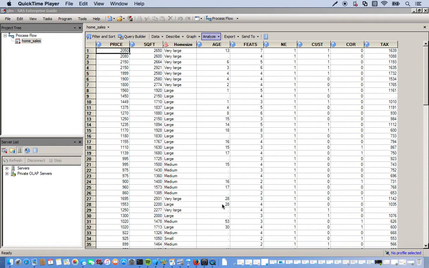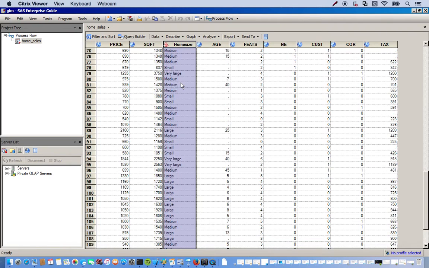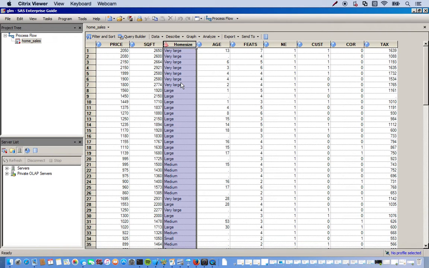in my data set. So the data set I'm using is called home cells, and it's just a bunch of different attributes as far as homes. Here's my classification variable, home size. It has four levels: small, medium, large, very large, and it also has things like price, square footage, age of the house, stuff like that. So I want to actually program something, kind of make a small little model for this.